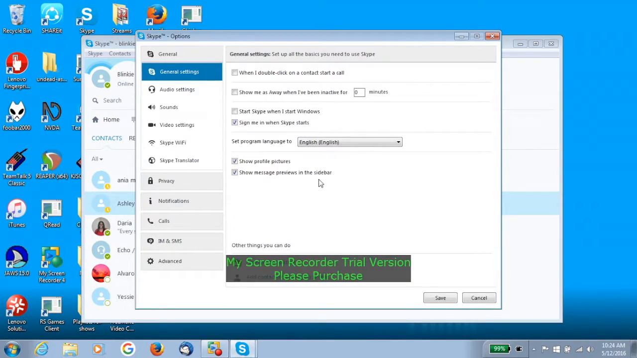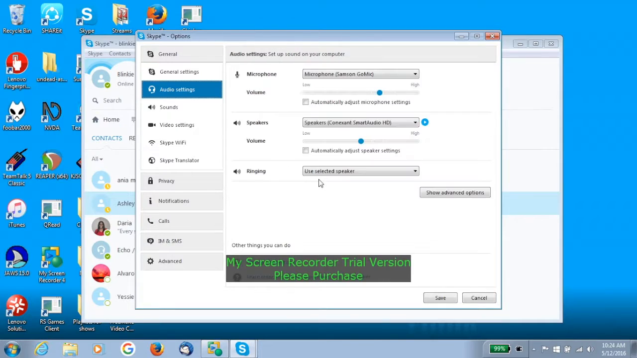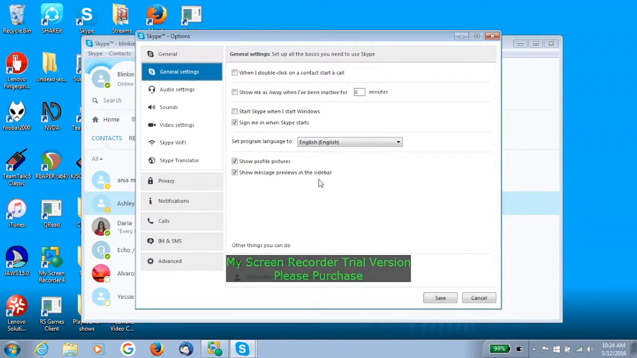So we're going to go in Skype here. Options, preview general settings. Now we're going to talk about general settings. And if you didn't hear this before, general settings has all the basics you need to use Skype. So this is basically the basics.